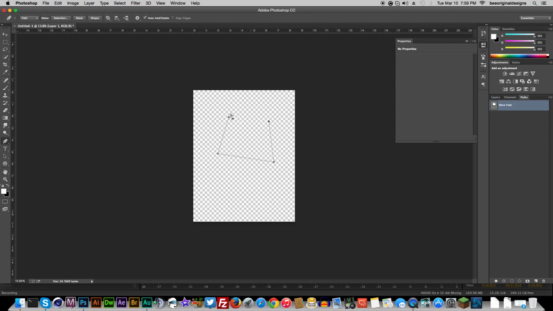So if you want to make sure to retain your path, just double click here, save it. There you go. So I can make a new path now, separate of that layer. And now you have paths that you can switch between. So the path tab is very useful for working with the pen tool. Just something for you guys to keep in mind.